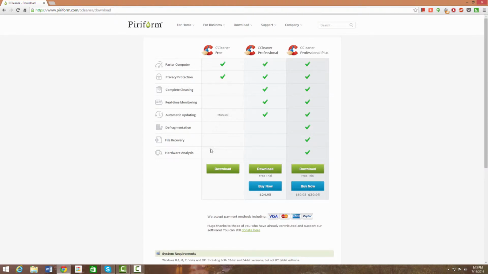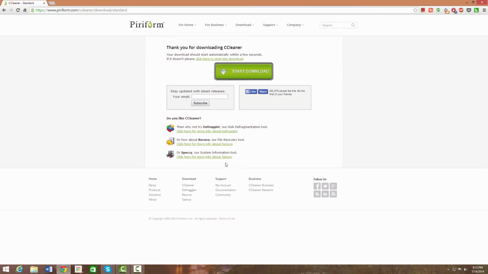Once you click the download button, it would give you another option to download a free, professional, or professional plus version. I would recommend you just go with the free version since we don't really need it for anything else. Once you click the download button, it will give you an exe being downloaded at the bottom, or if it didn't start downloading, you can click here to start downloading again. But since mine already started downloading, I would just click the setup here, and it would open.